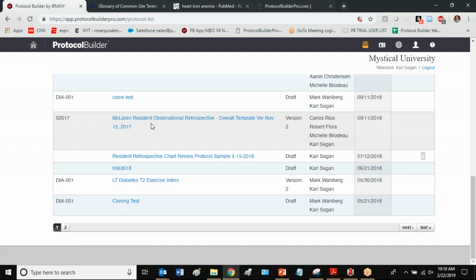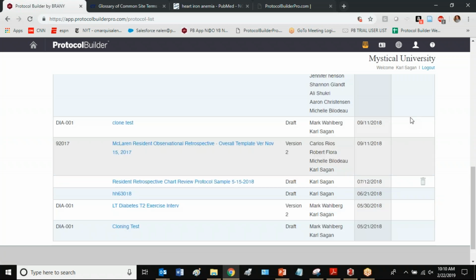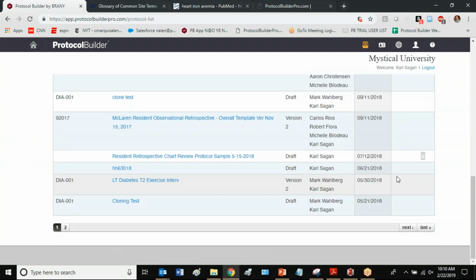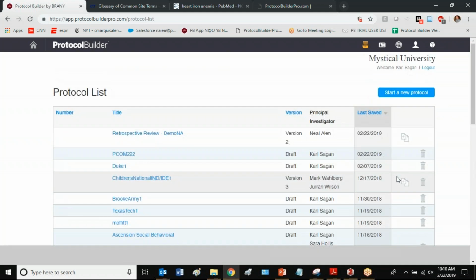Or like what McLaren did is they put stuff in that was designed to help with the instruction of the residents. And then you would save this. Once you got to version 2, you would see, it's really hard to see, but if you're the author of it, there's this little double piece of paper. It's really faint, but it's a cloning tool, basically. So if you own that protocol, you can clone it.